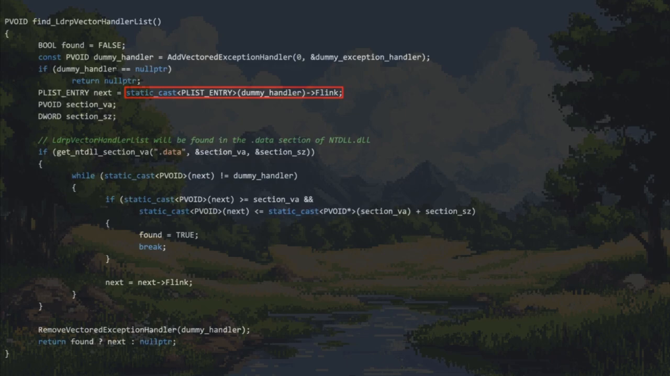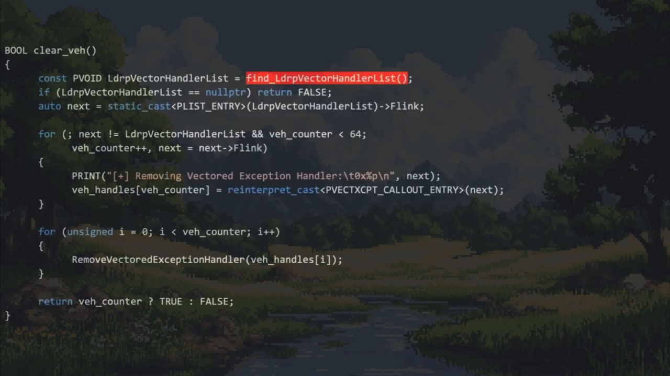And once we've traversed through this linked list, if we have found it, we can just break out of it. We can return the address of the head, or we can just return a null pointer. And of course, we've got to remove this dummy handler as we have no use for it. So once we've found that, we can then iterate through this.